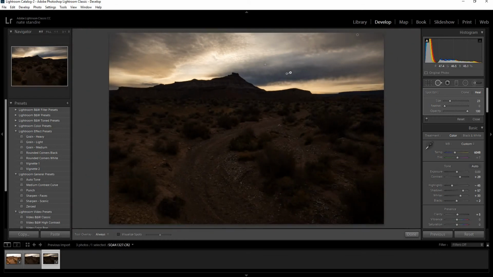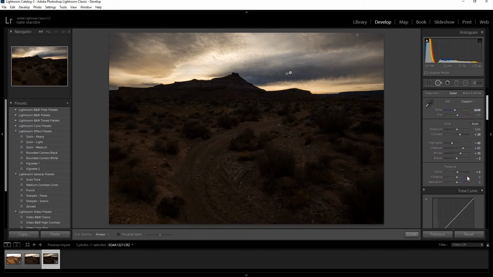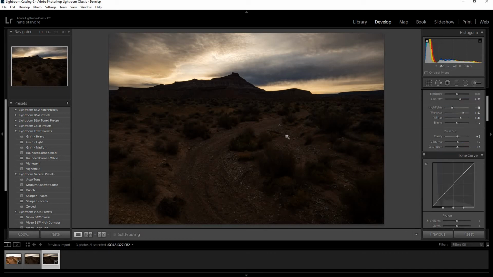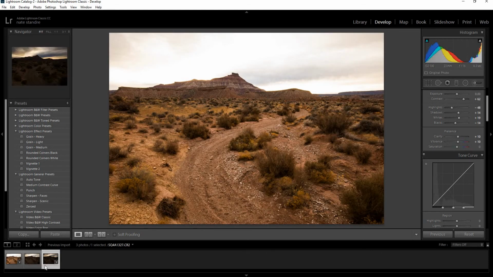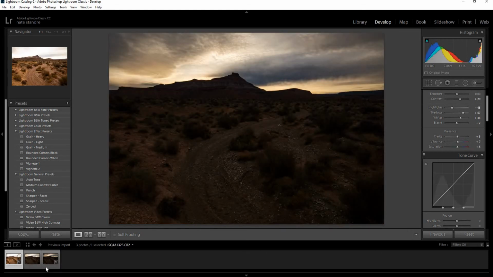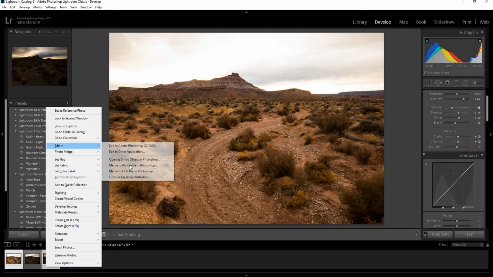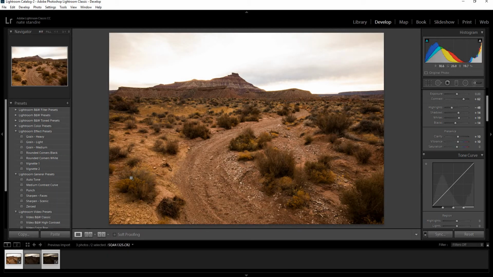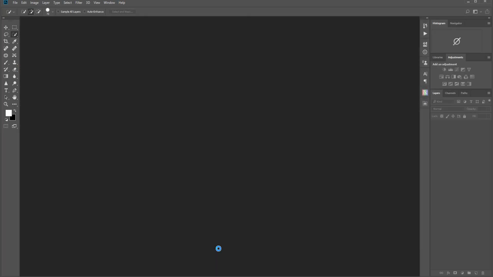Okay, so now I have a sky that I like, and I have a ground that I like. I'm going to up the vibrance a little. Maybe we can pull out a few more of those colors there in the sky. Maybe not that much. Okay. So I have a sky to work with, and I have a ground to work with. So let's pull these together in Photoshop. So I'm going to select both images, right-click, edit in, open as layers in Photoshop. This will take a second, at least for my computer anyways. I'm not working on blazing fast speeds anymore.